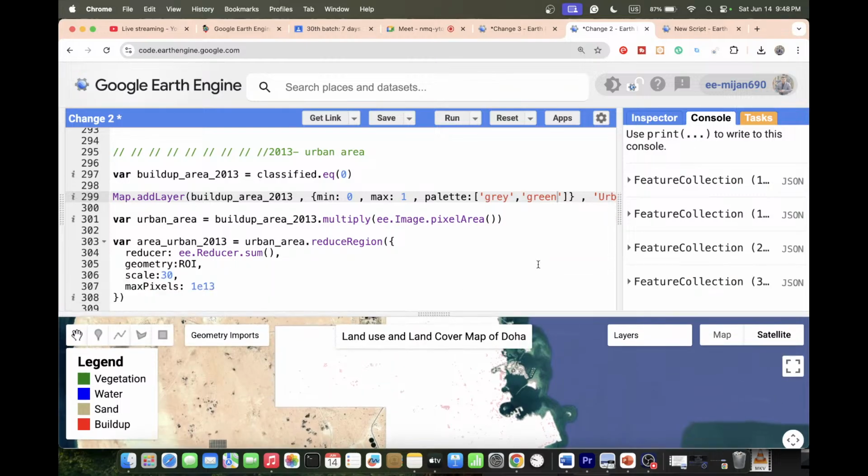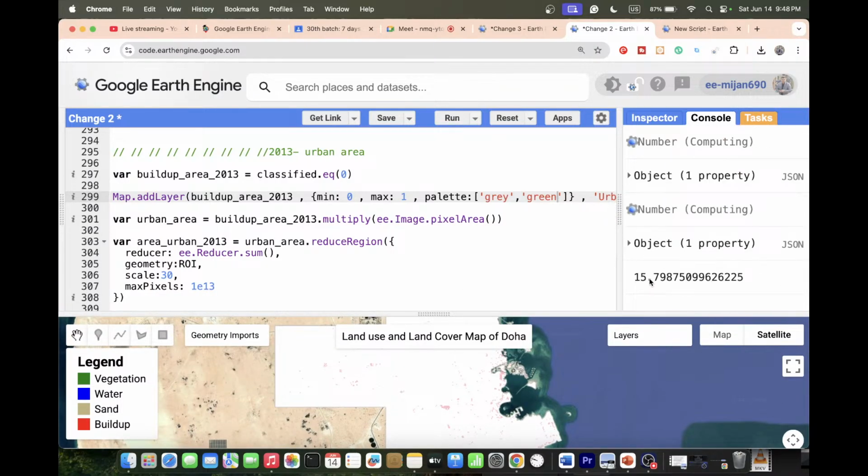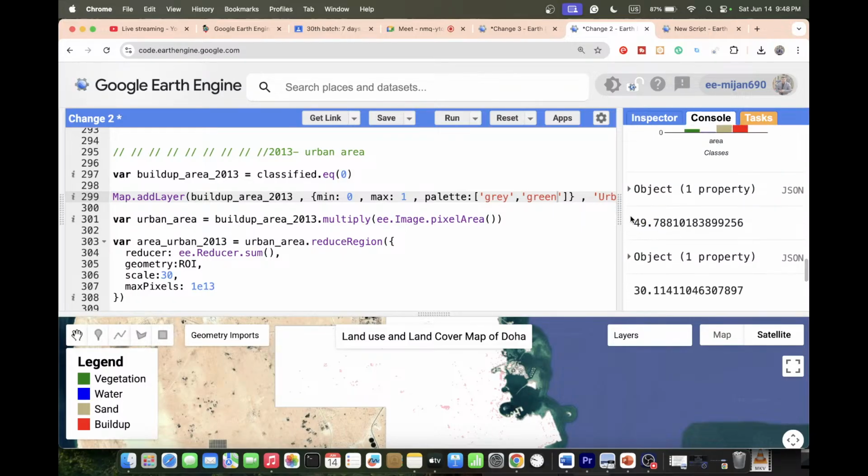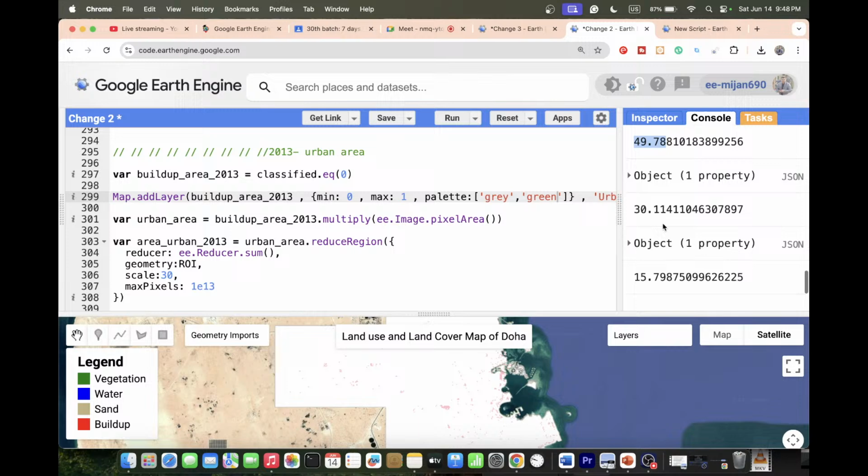And how much area, you can see we find 15.79 square kilometer of vegetation area changed. This place is also increasing in vegetation between this time period. So this is the result for 2023 and this is the result for 2013. This is the vegetation.